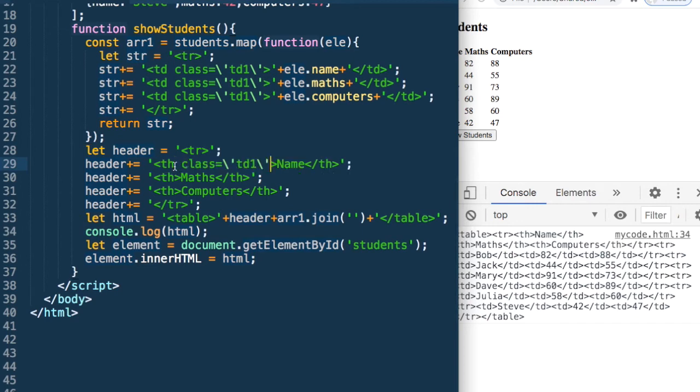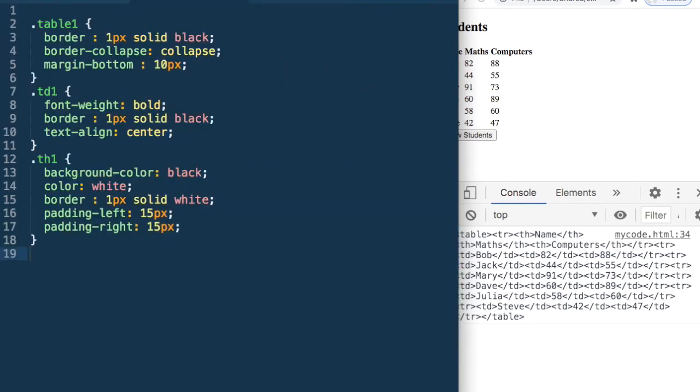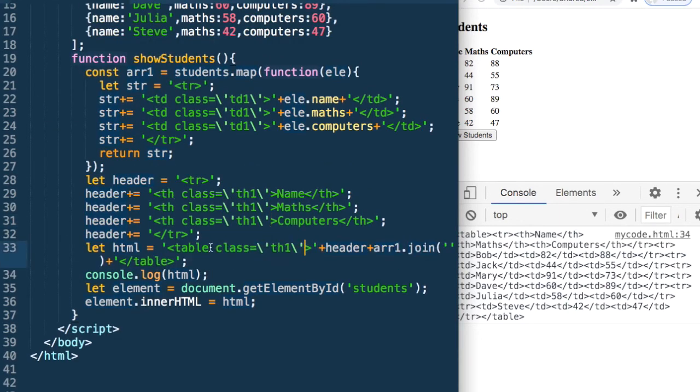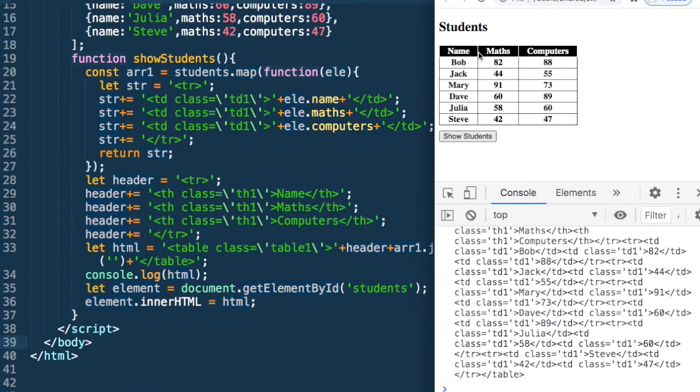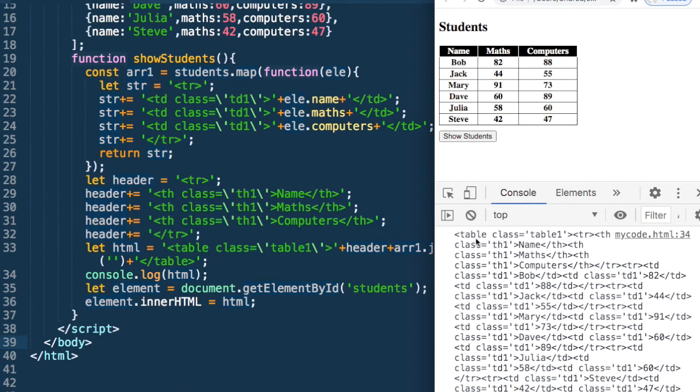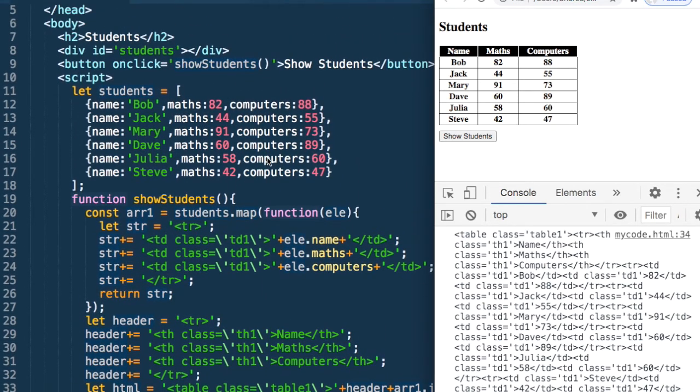Similarly, in my header, I need to apply my class, and the class for my header was th1. So let me apply that. And my class for the table was table1. So let me apply that too. Now let me run it. So we can see that we have applied the styles to the headers and to the rows, and now this is looking as a much better table. So given the data, we have been able to create a table and show it.